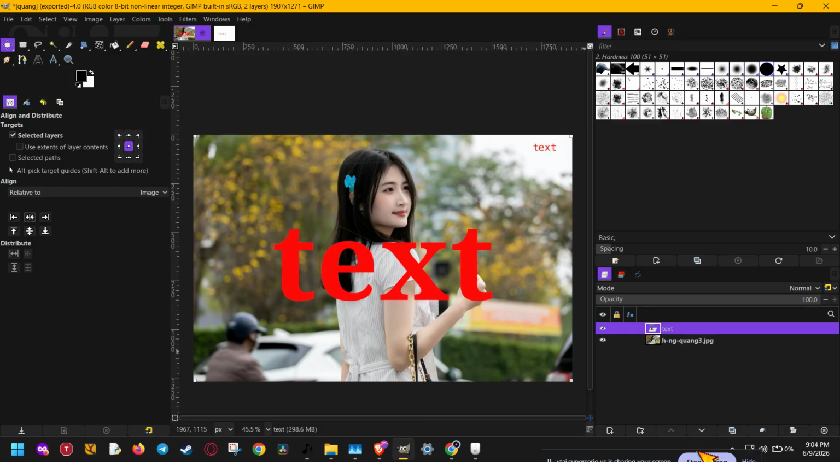If it looks slightly off, double check that the correct text layer is selected and that the Relative To setting is set properly. Small settings like that can make a big difference in GIMP. After that, you can make any final adjustments to size, font, or position if needed. And that's really all there is to it. Using the alignment tool is the simplest way to center text in GIMP without guesswork.